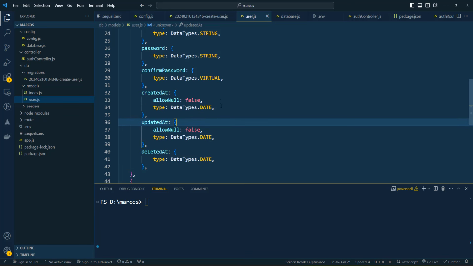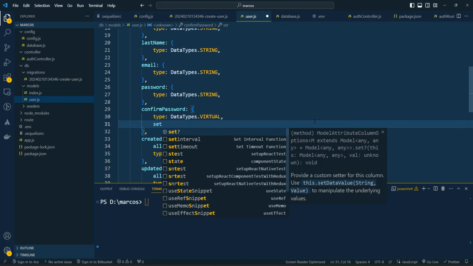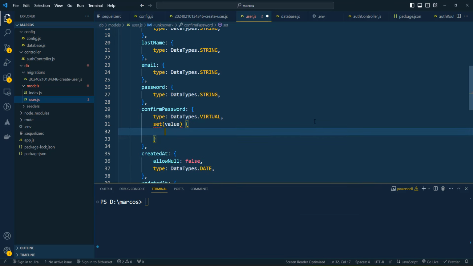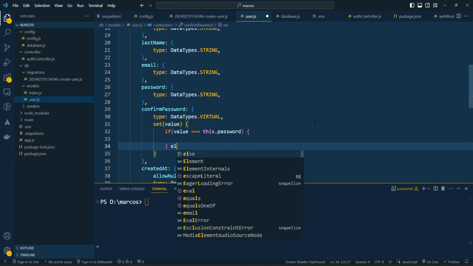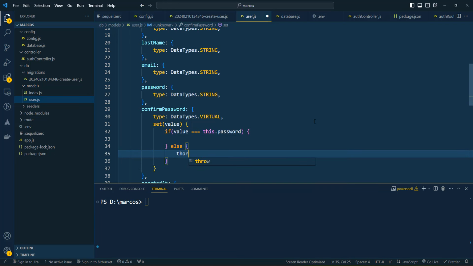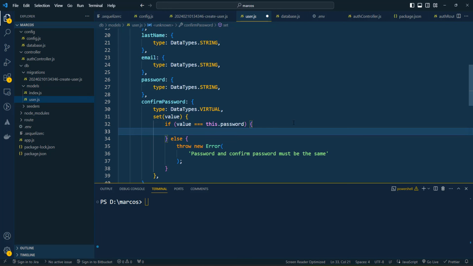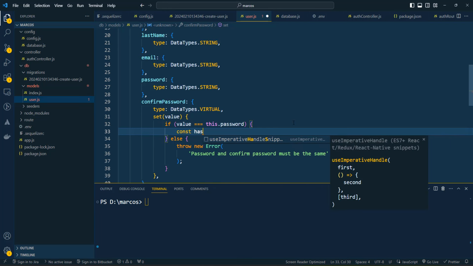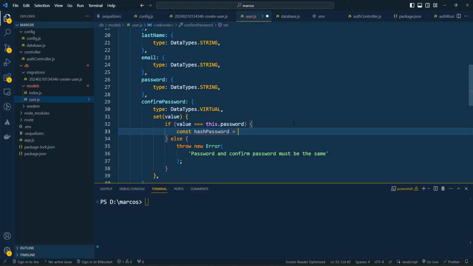Now, Sequelize also provides a getter and setter method. So let's use set here: set value, if value equals this dot password, meaning both are the same. And if both are not the same, let's throw an error: throw new Error, password and confirm password must be the same. Now if both are the same, let's do the hashing. Const hashPassword equals, here we are going to use a package, the name is bcrypt, that will help us to encrypt the password.